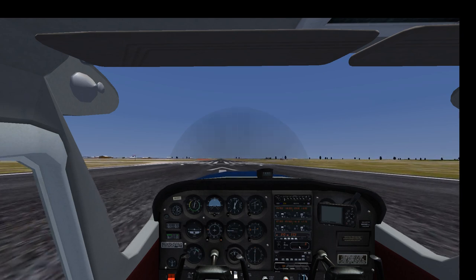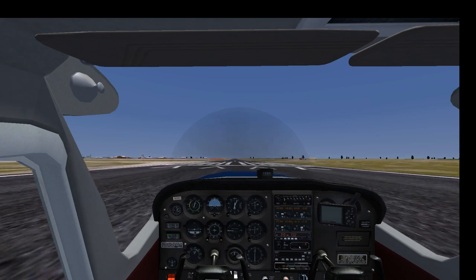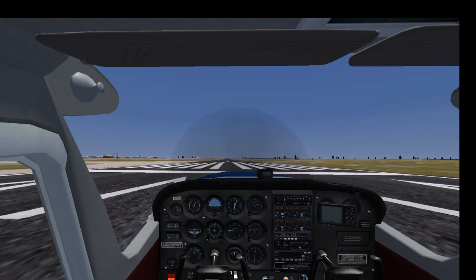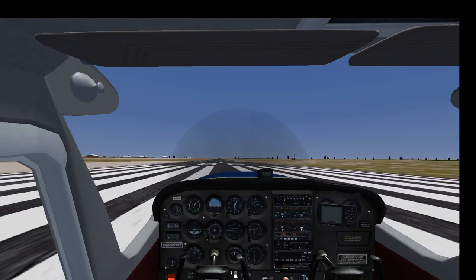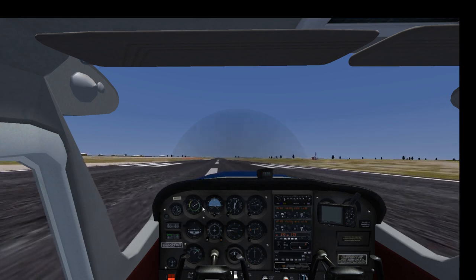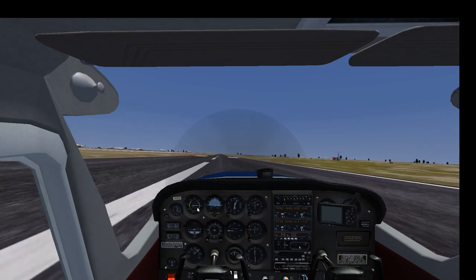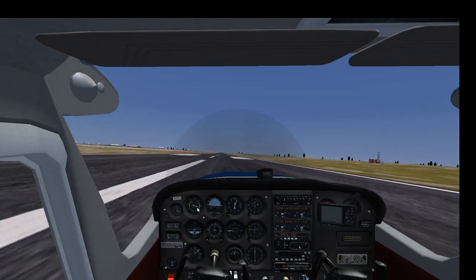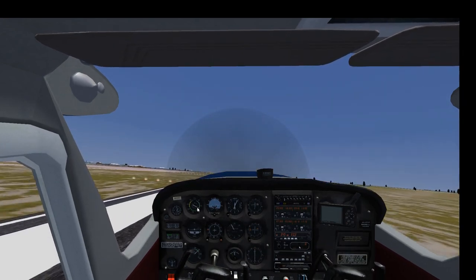And make sure that you keep your plane centered here on the center line of the runway. Use the rudder pedals to get this done. Don't pull up too soon. You need at least 60 knots to generate enough lift. And now we gently pull up just a little bit.